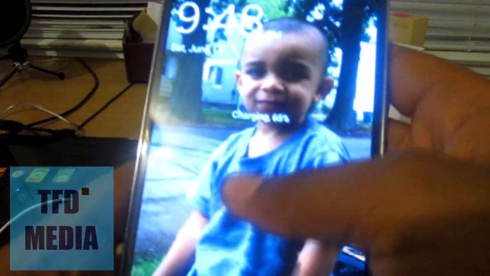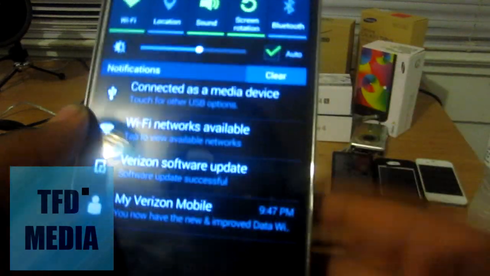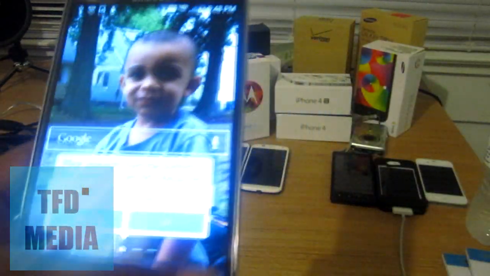Otherwise, everything looks pretty darn well. Let's see. Over here, it looks exactly the same on the lock screen. And let's see if there's anything else different. Just looks like it has a couple minor updates and tweaks, but otherwise it looks exactly like it did before we updated it.